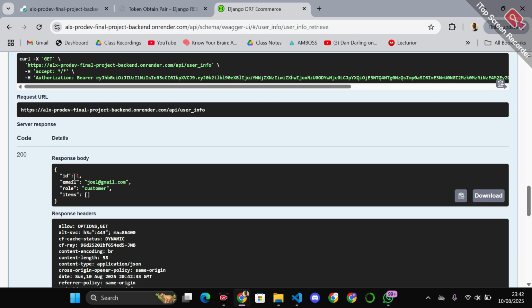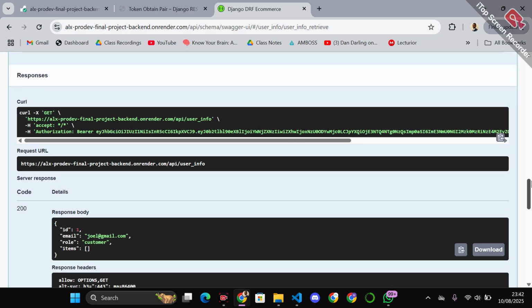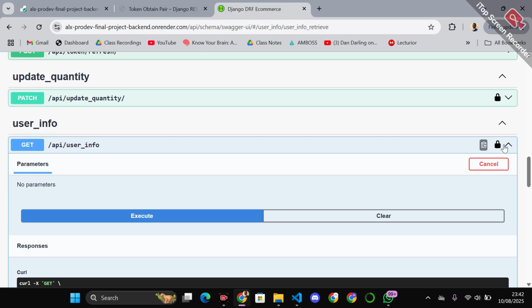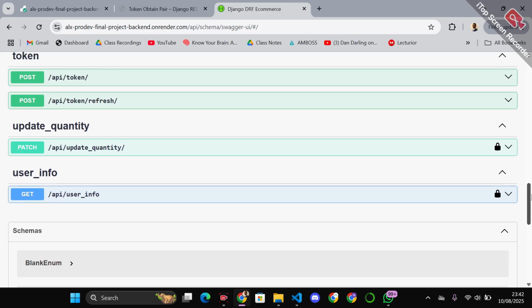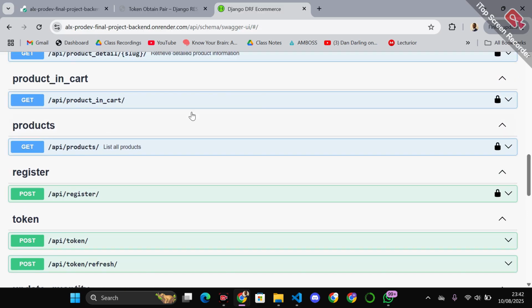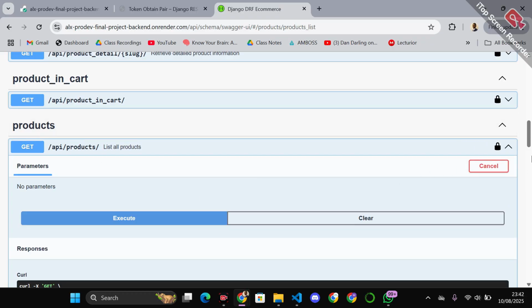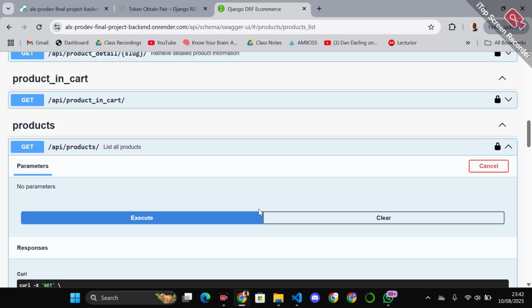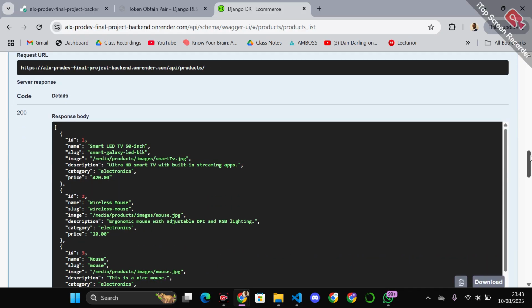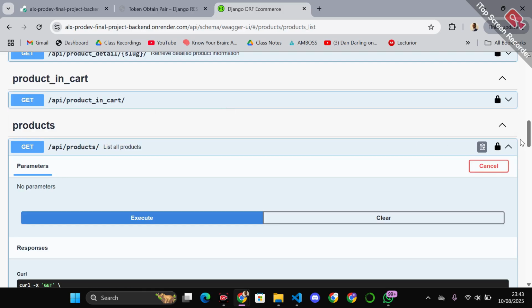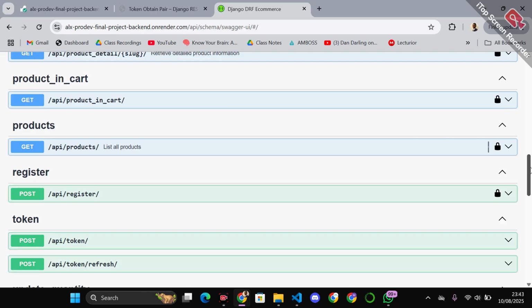When you try it out, you see that it gives you user information. So there you have the user ID, the email, the role. The user can be a customer, a vendor, or an administrator. So that information can be obtained there. Okay, and then I've showed you this endpoint where you can have a list of all the products that are in our database. You can see these are some of the products that I have added to the database. I'm using a PostgreSQL database.